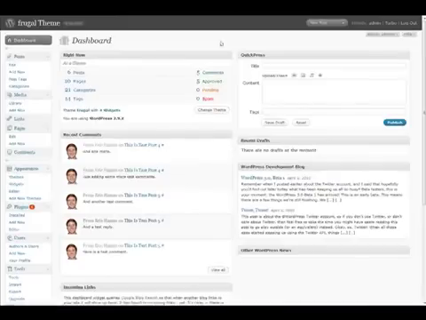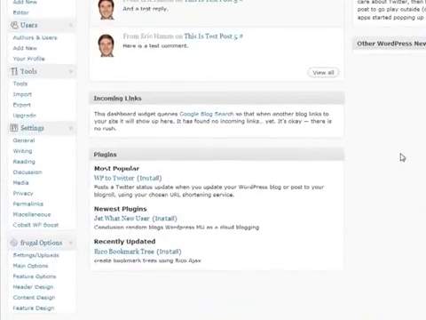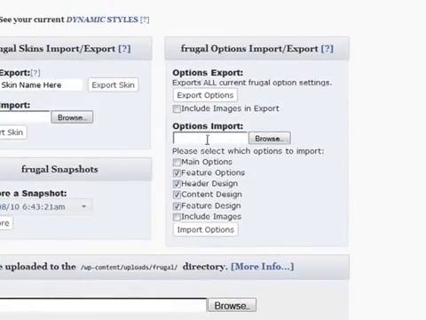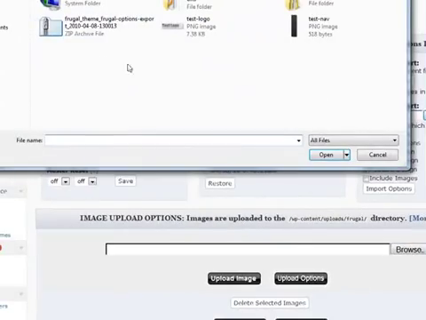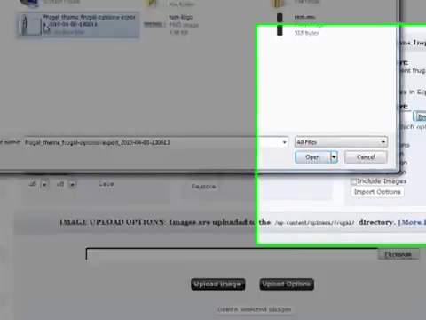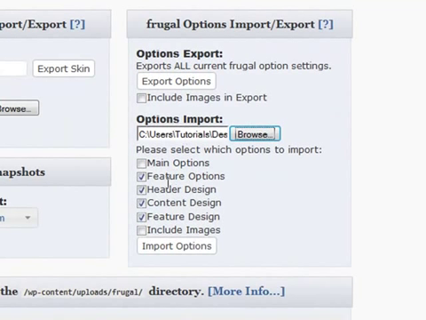Okay, here's my live site. I'm just going to go to Settings, Uploads, go to the Import Export section, and then I'm going to go to the Import section and browse. Here's my export file. So I'm going to set that up right there, and then actually I can choose what I want to import. I don't have to choose everything.